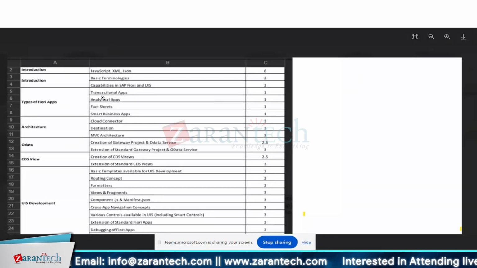We have an introduction to basic terminology and UI5: transactional apps, analytical apps, and fact sheets as business. This comes under a little bit of Fiori admin, so I will take this one a little bit last.